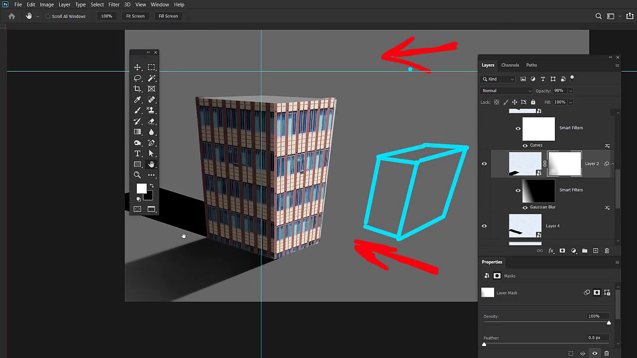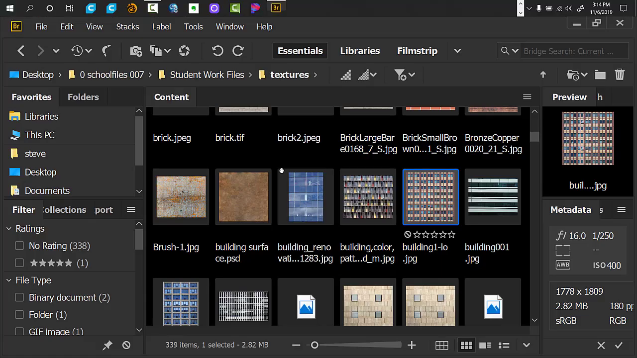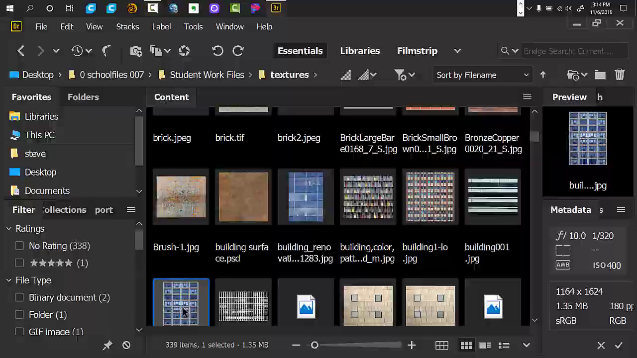So if you choose to work with just laying out your shapes, you can use that, right? So let's actually open up the texture, just the raw texture. How about if we get another one? Let's get this one here.